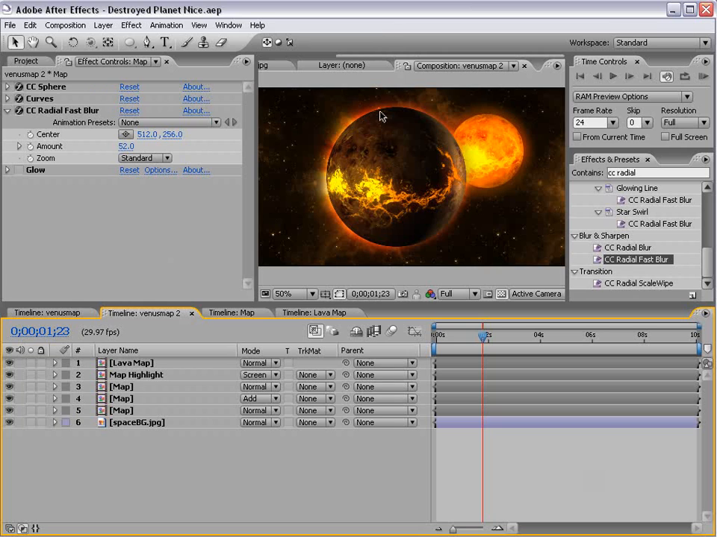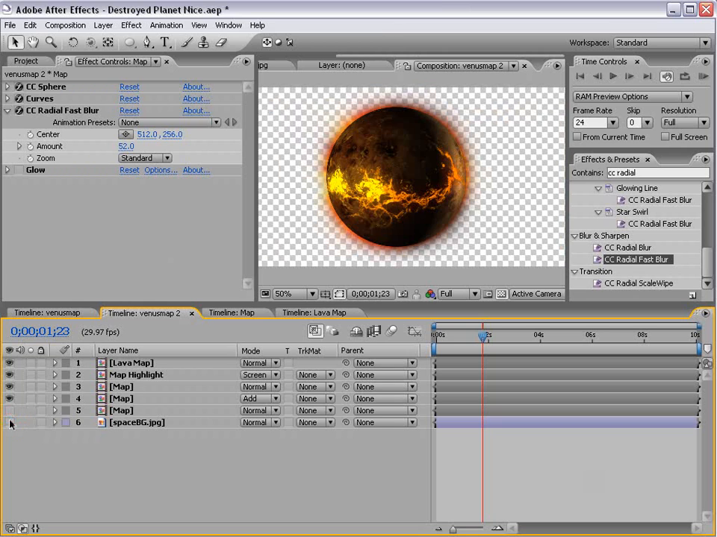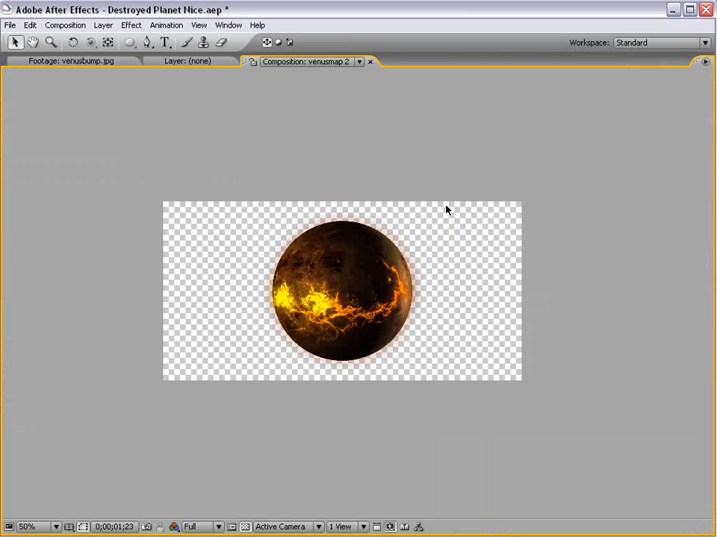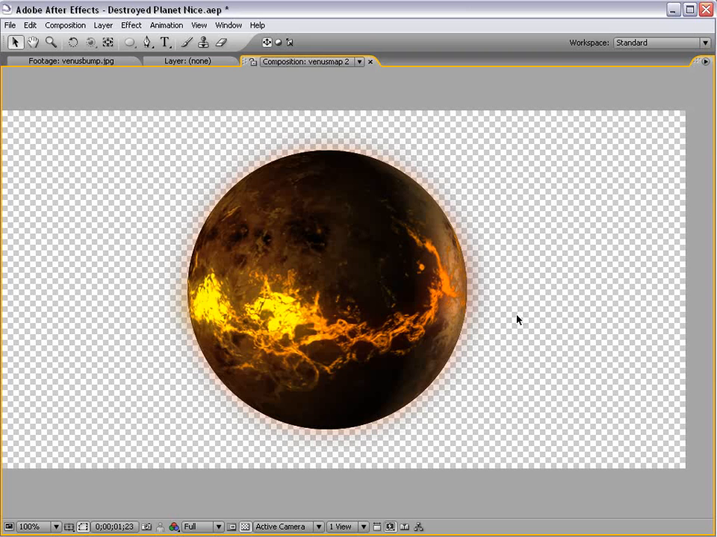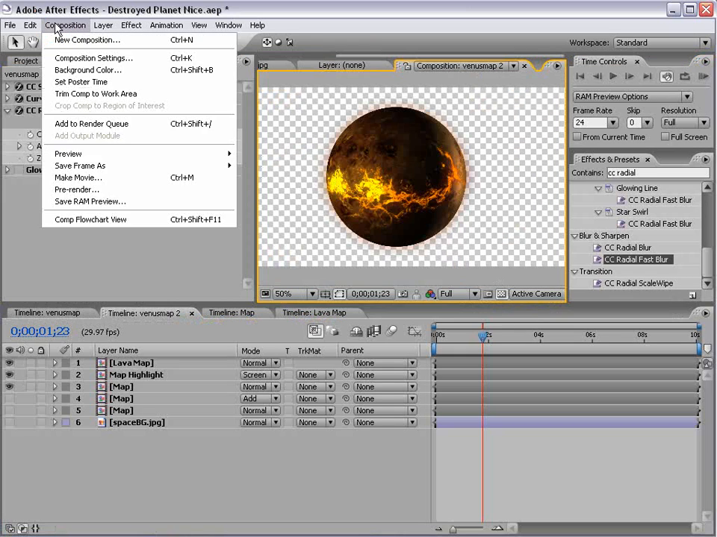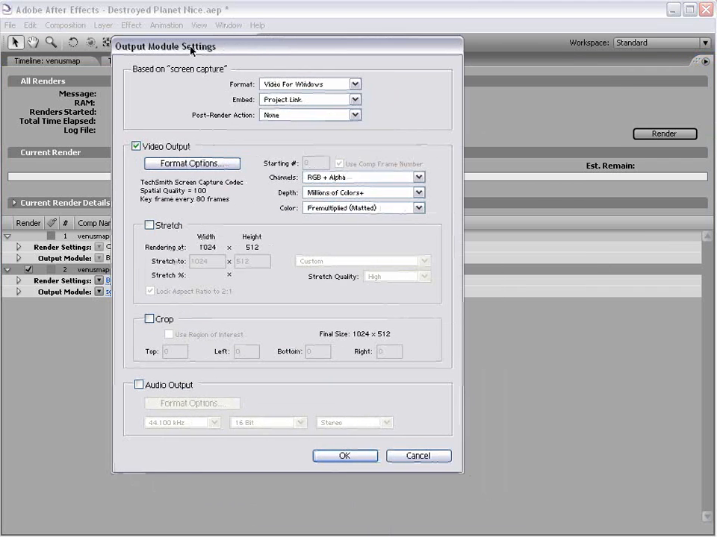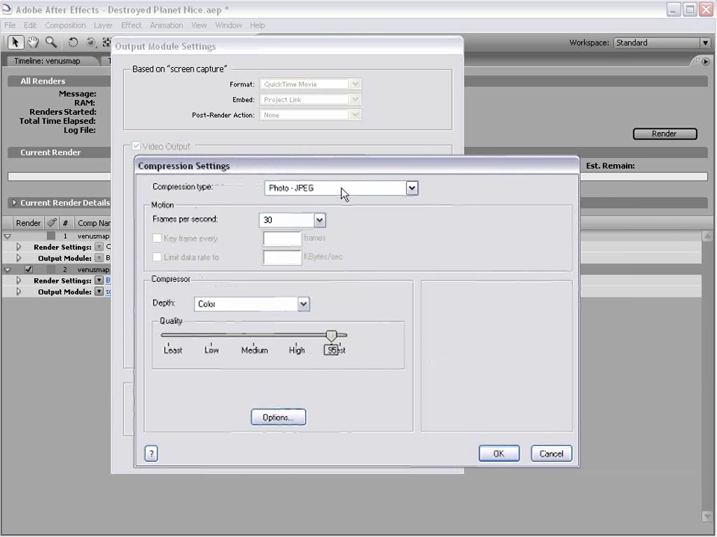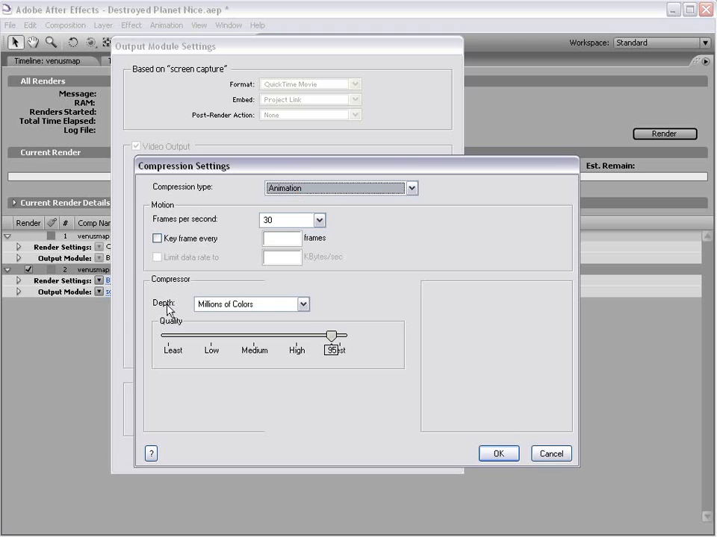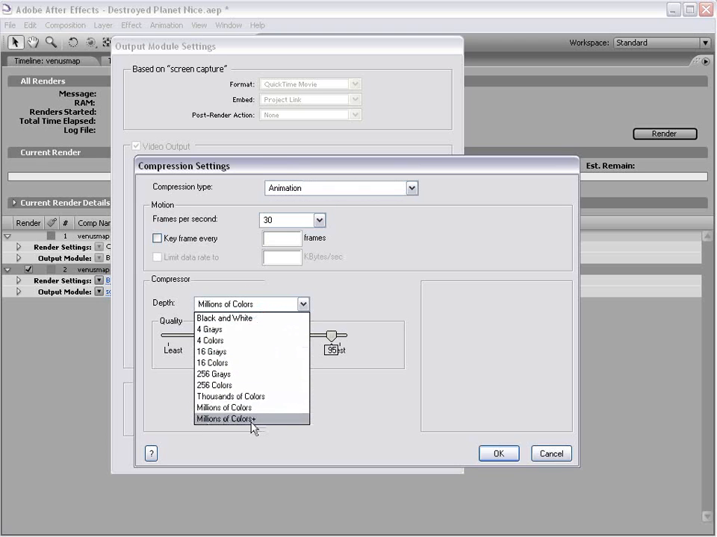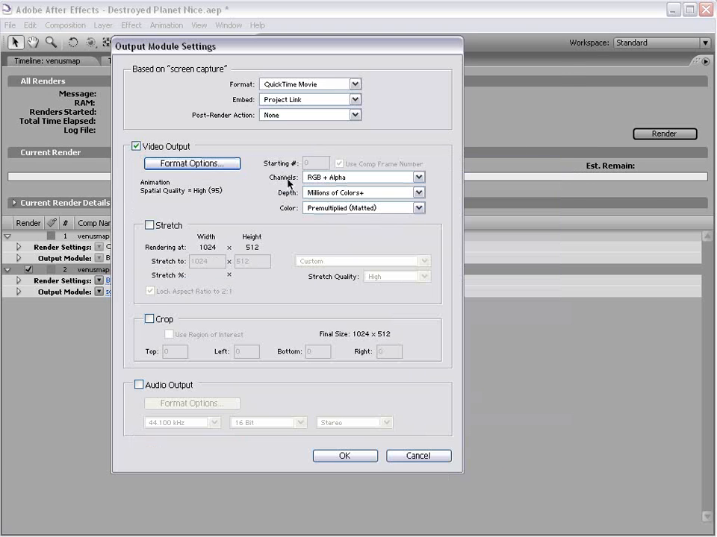So what we're going to want to do is render this out without any of the background and any of the glow. So just want to render it out like this with the transparency, and to do that you're going to choose Composition, Add to Render Queue, and in the output settings we're going to change the format to QuickTime. And then we'll click on Format Options, and we're going to change this to Animation and the depth to Millions of Colors Plus. And what that's going to allow us to do is use the RGB plus alpha, so that when we bring this in, the transparency will already be a part of this file.